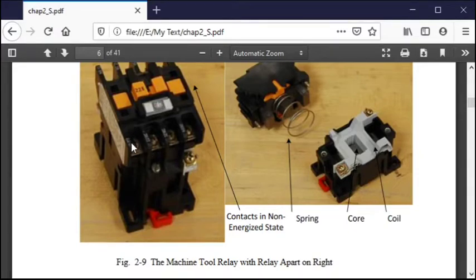Here's a picture of a relay, and here's the contacts. The contacts go across like this. I think these are normally open and these are normally closed or something like that. I'm not sure, but I think this is normally open.